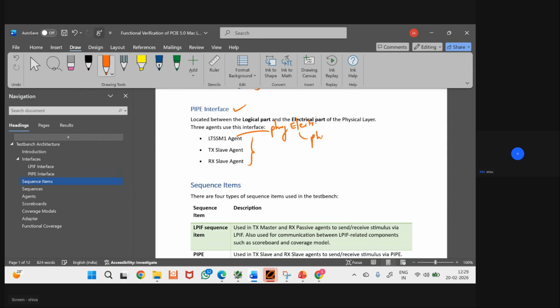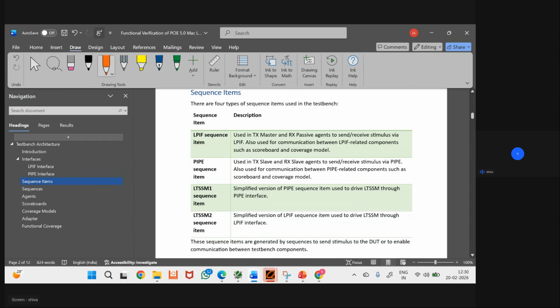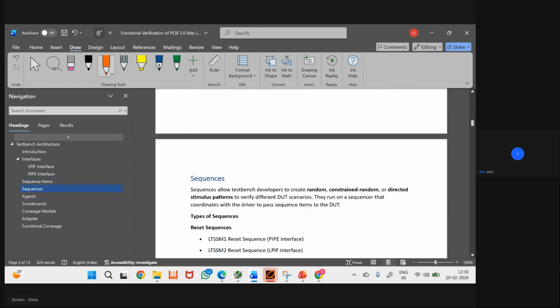All electrical PIPE related signals, like PHY status, RX status, and TX status, will be controlled by using the LTSSM1 agent, because we don't have an electrical PHY block here. The TX slave agent and RX slave agent both will monitor the order set transition. And we have sequence item classes: LPIF sequence item, pipe sequence item, and LTSSM1 and 2 sequence items.